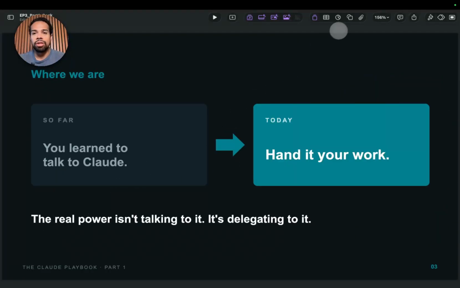First, you've already learned the difference. You learned how to talk to Claude in the chat box using appropriate prompts so you can get the appropriate answer, being detailed in everything that you ask. Today, we're going to hand it our work and make sure that it does exactly what we ask it to do and execute at the level that you are anticipating it to execute at.